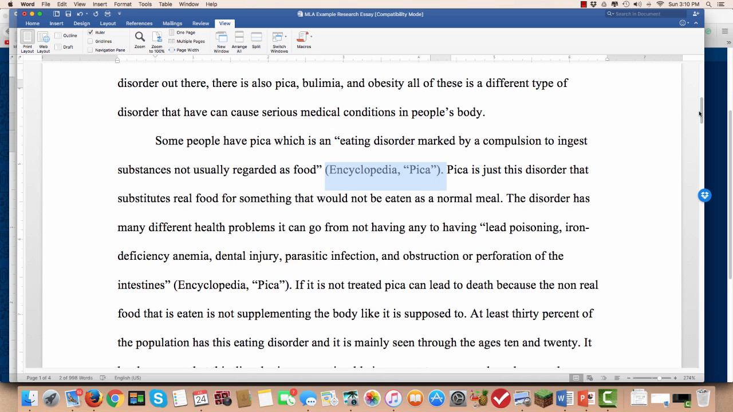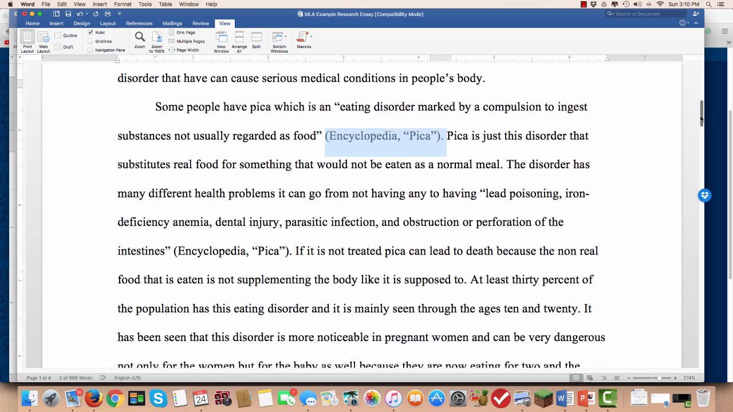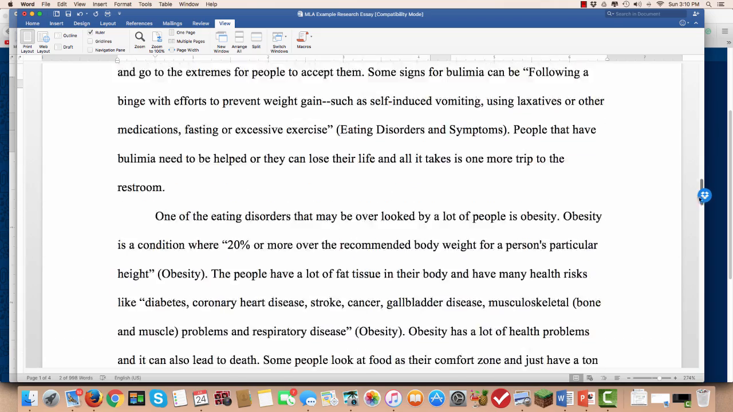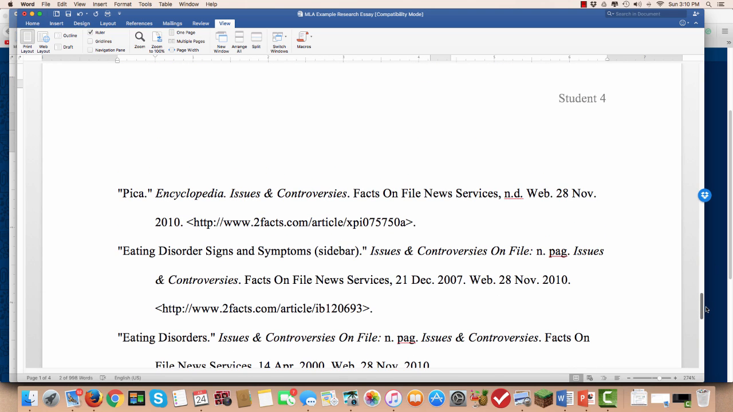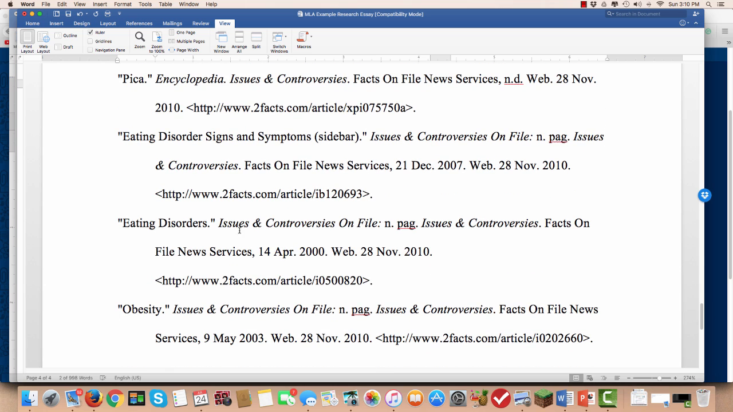Now, it's very unlikely that someone has the last name of Encyclopedias, but let's just go down and look at the Works Cited page to see if it matches. Okay. I don't see the word encyclopedia as a signal word. Remember that first word in the citation should be the signal word. But I do see Pica, and it is coming from Encyclopedia Issues and Controversies.